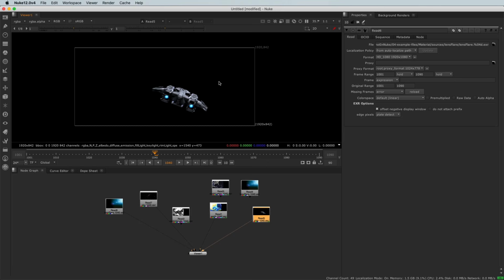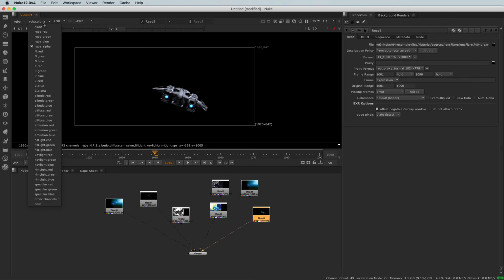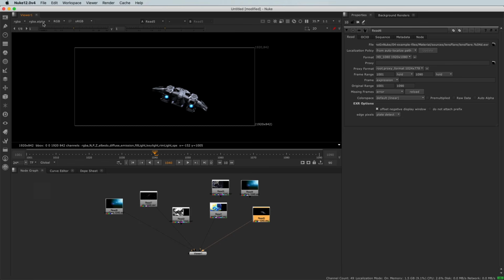Up there you have the layers. As you can see, we have different layers already. And this is because we are working here with multi-layer EXR files. But I will talk about that in the next chapter, so I won't say more for now. Here we have our different channels, RGBA and more, because of the multi-layer EXR. Here we have the LUT that Nuke is using to display the images. But don't worry about that for now. We will have a dedicated course talking about that.